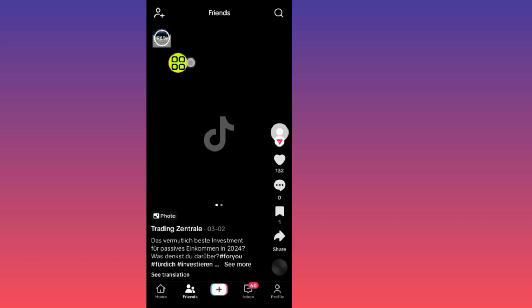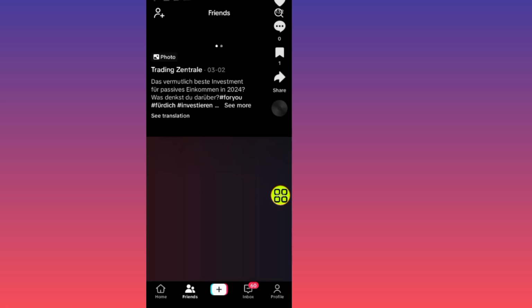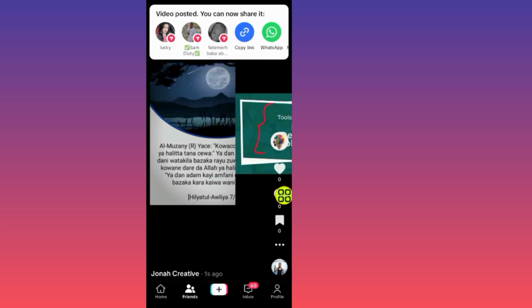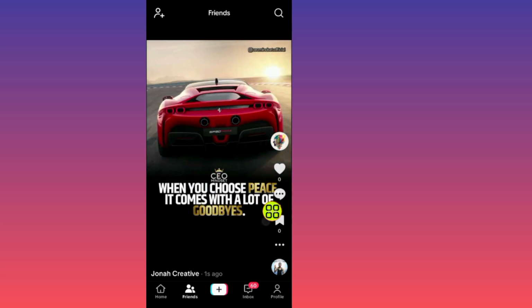So as you can see now, here it is. Now it's uploading my photos that I just selected. So now it finished uploading my photos. As you can see now, it just opened the photos for me. As you can see now, here are the photos. It's just sliding by itself.